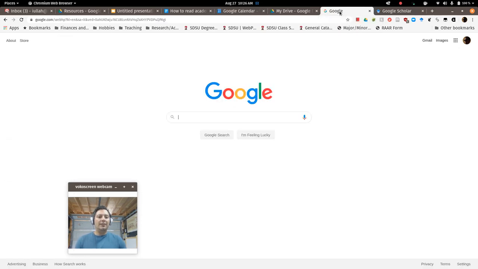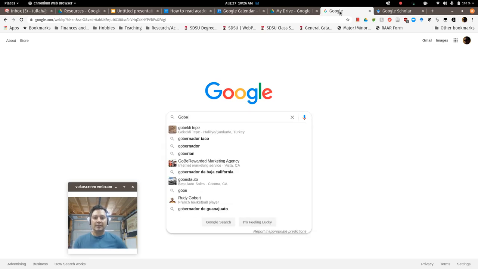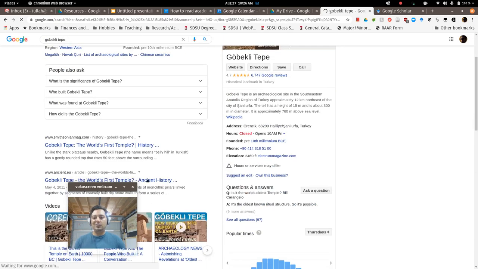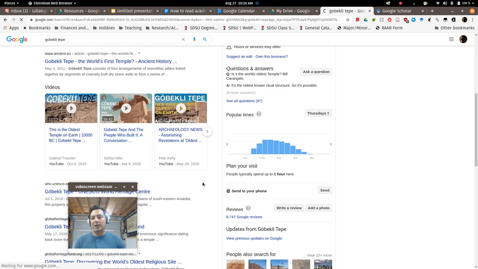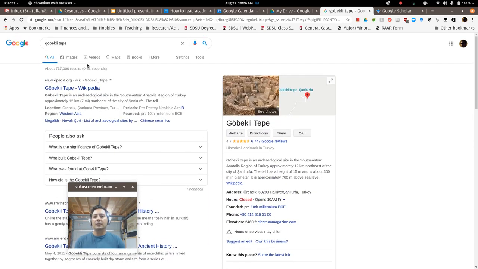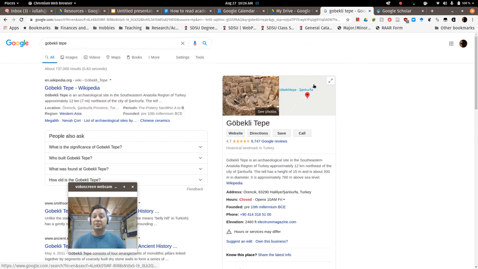Okay, and then a final hack is that you may be used to the Google search, and let's say you're doing a research project and you want to find an article on Göbekli Tepe, right? So there we have Göbekli Tepe. And we get Wikipedia and we get some popular websites, and this is great. You can learn some information about Göbekli Tepe. But let's say you really quickly wanted to find scholarly articles because the professor said you need scholarly articles.